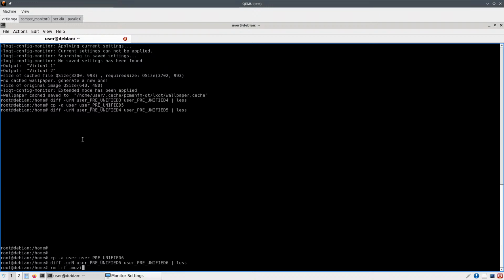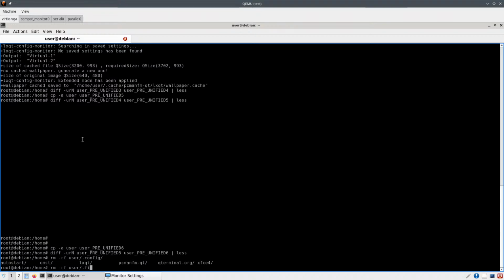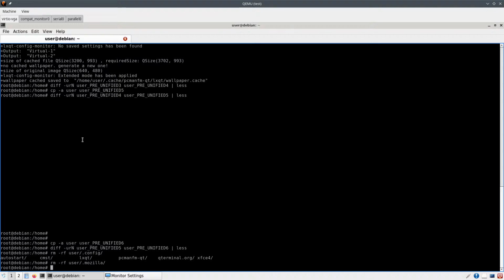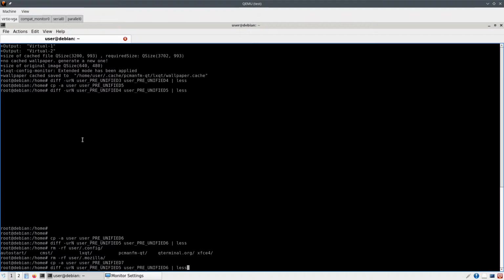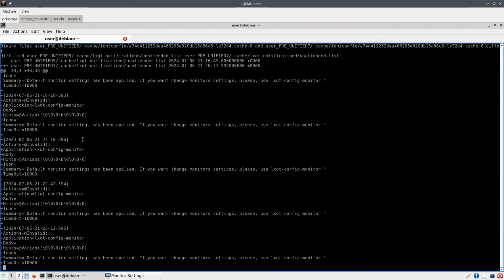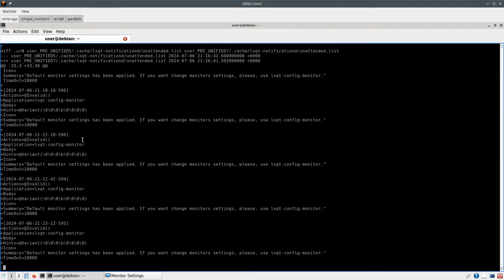I mean, it might not be difficult to do, isn't it? So it's user.config Firefox Mozilla. Is it Firefox here? Is it Mozilla here? Look at that. So let's copy this as number 7, and now we can compare number 6, 5 and 7, and maybe we can find out something that is worth it.